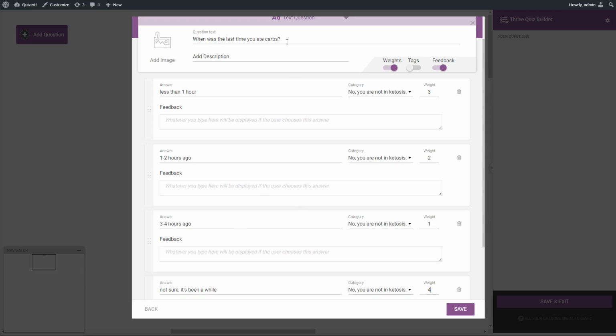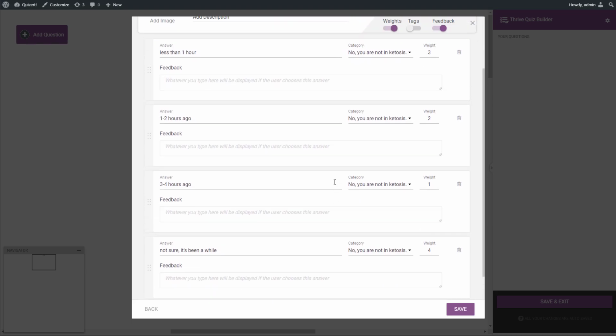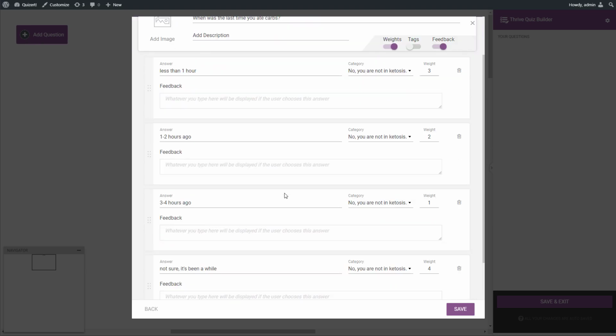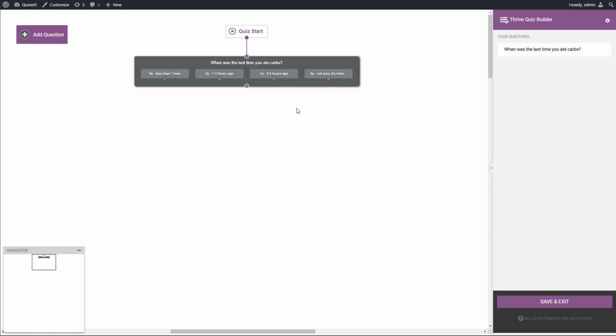Okay, you're going to create your question, you're going to create whatever answers you want, and then you're going to choose weight, and you're going to apply the amount of weight based on the question answer to that category. All right, it takes a little bit of practice, guys, but it's not that difficult to do. All right, and when you've done that, you're going to click on save. And because it was the first question, it automatically links it to the quiz start.